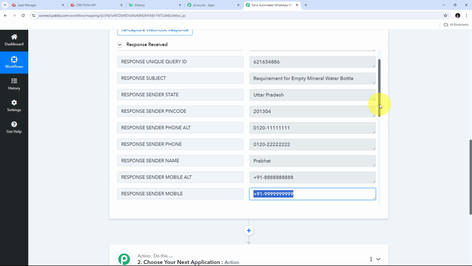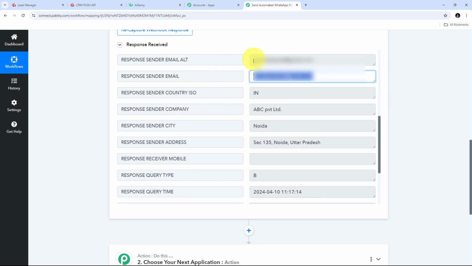Also I have some other details too. So here I have the sender email address, I have the alternate email address, I have the company name, that is ABC Private Limited. I have the country code, that is IN, which is for India. Also I have the sender city, that is Noida. I have the sender address, that is Sector 135, Noida, Uttar Pradesh. So this is the sender address.